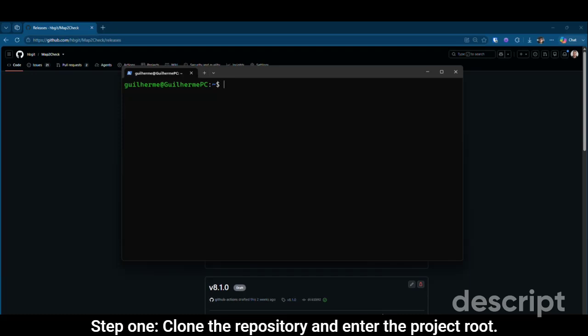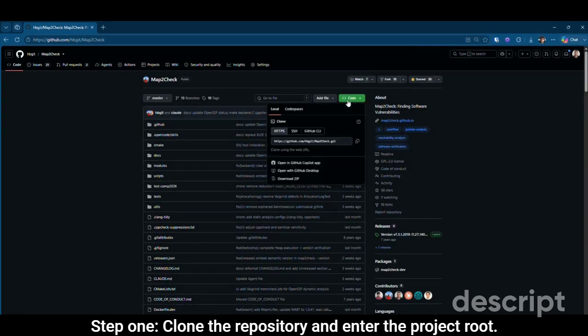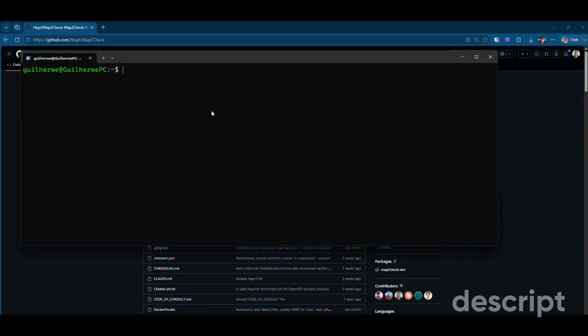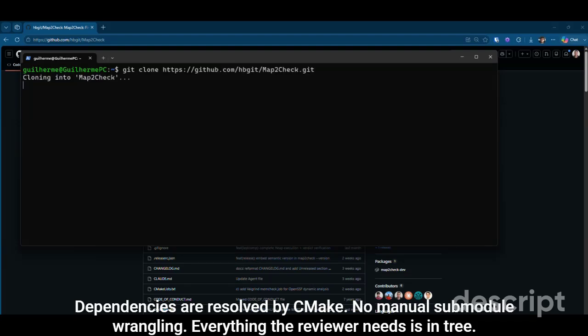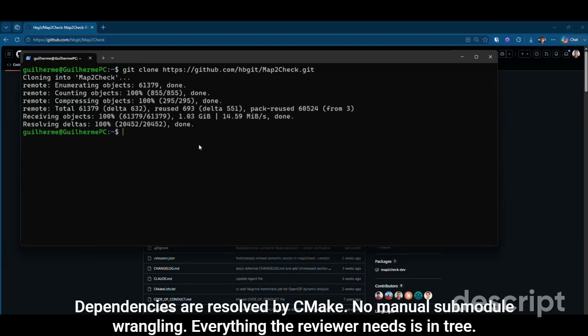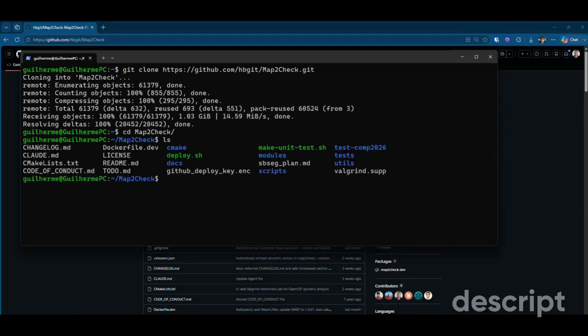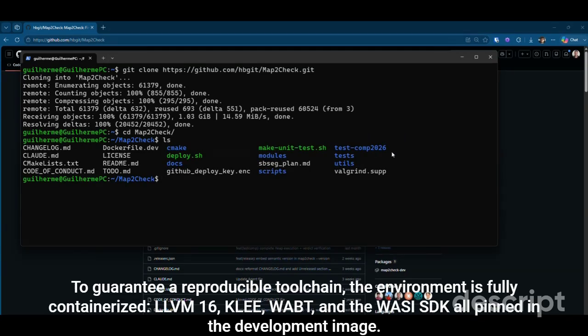Step 1. Clone the repository and enter the project root. Dependencies are resolved by CMake. No manual submodule wrangling. Everything the reviewer needs is in tree. To guarantee a reproducible toolchain, the environment is fully containerized.